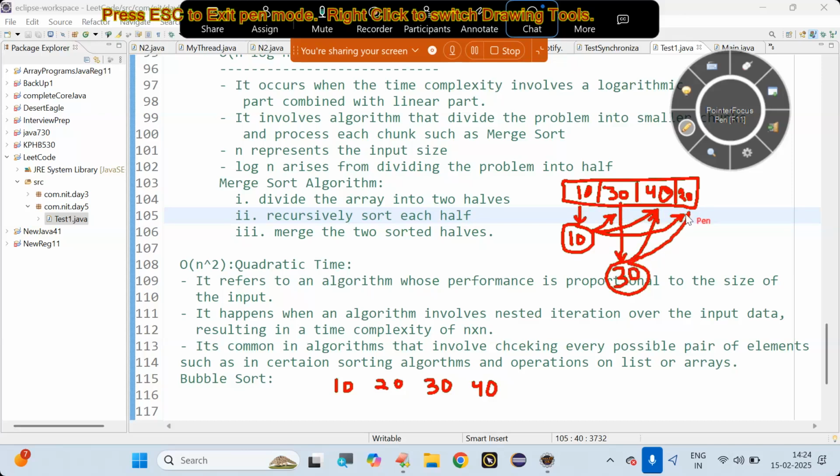30 and 20, compare here. Is 30 less than 20? No, sir. So what will I do? I'll shift 20 to 30's place and 30 to 20's place. Swapping will happen. So right now, what is the array I'm getting? I'm getting 10, 20, 40, and 30. Is it sorted yet?